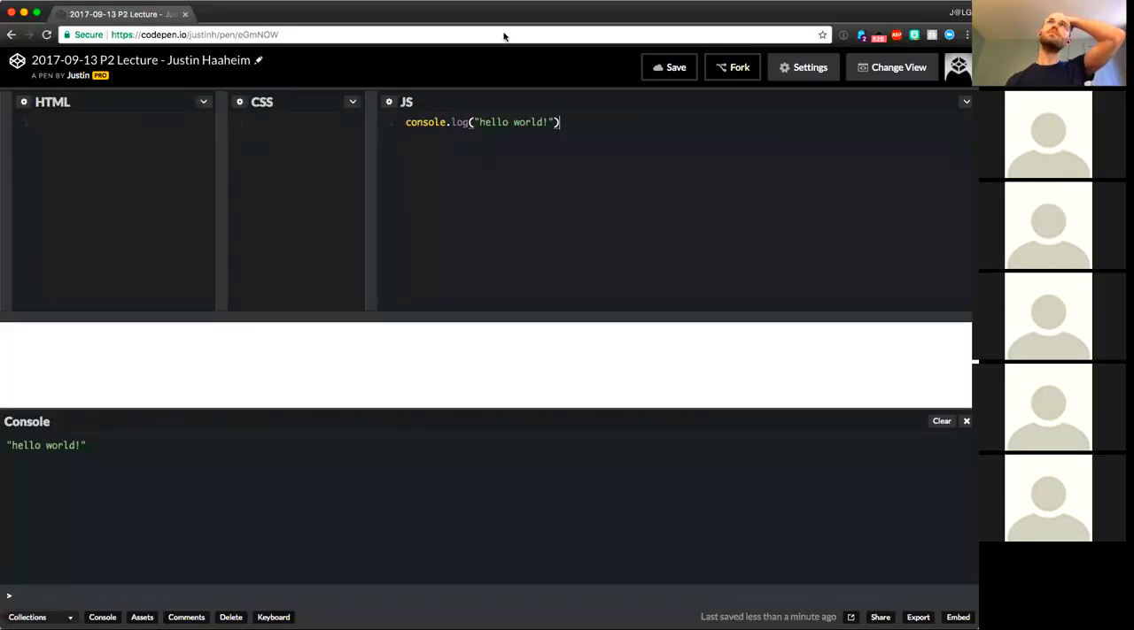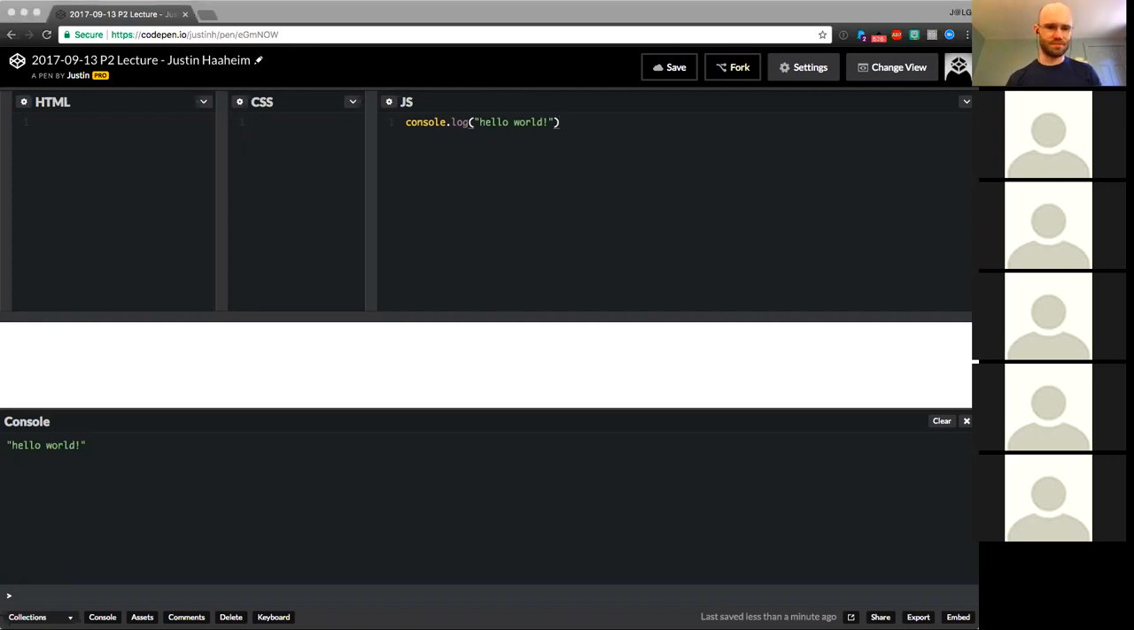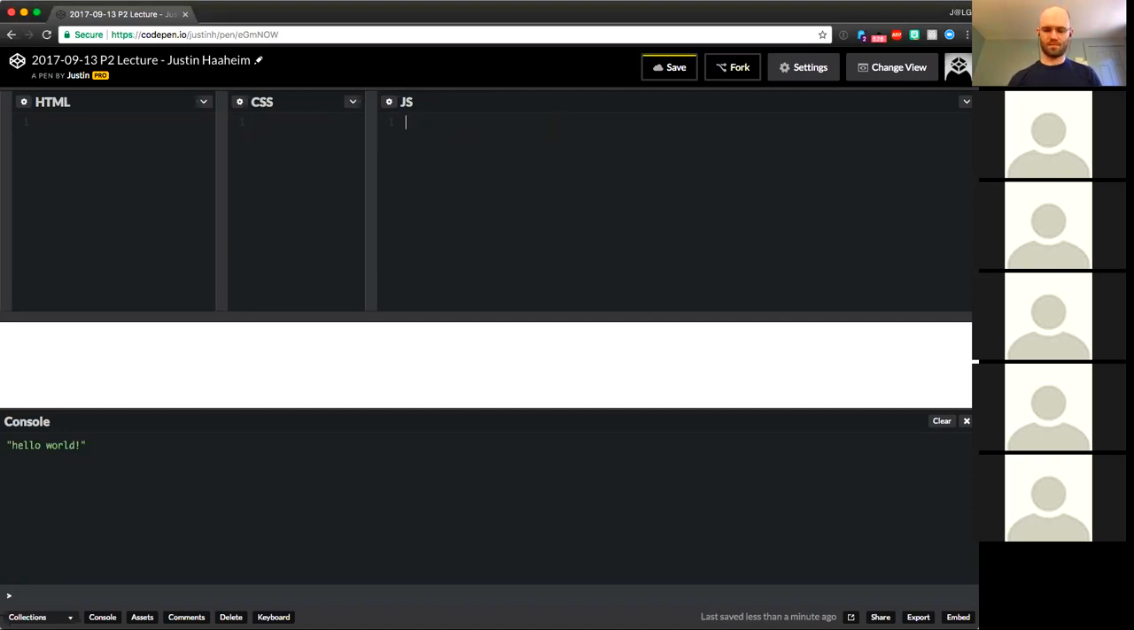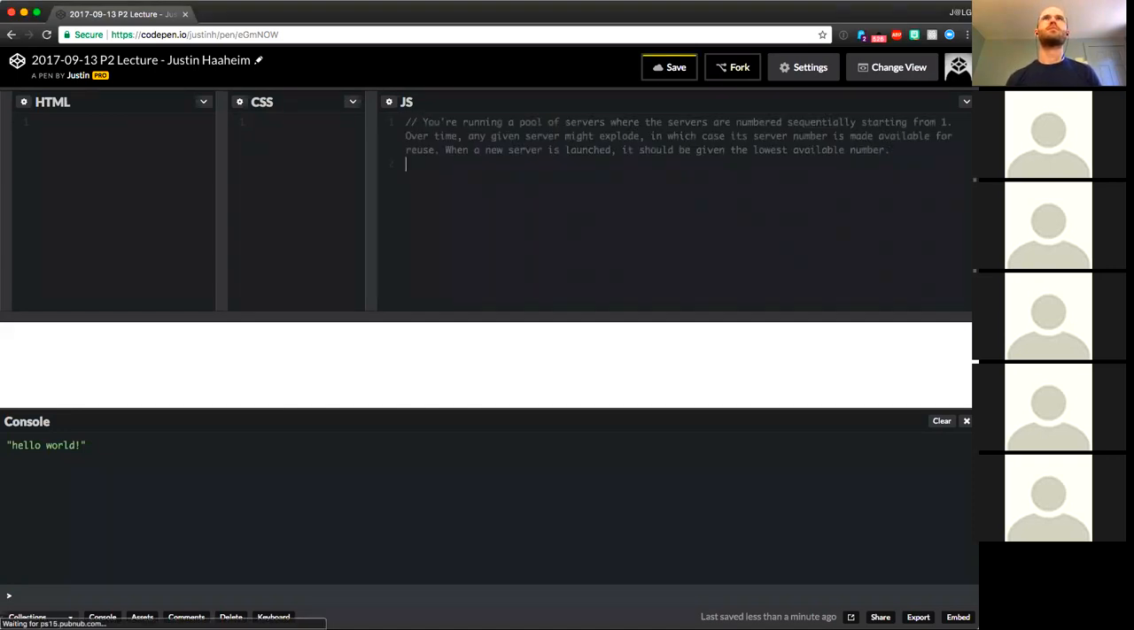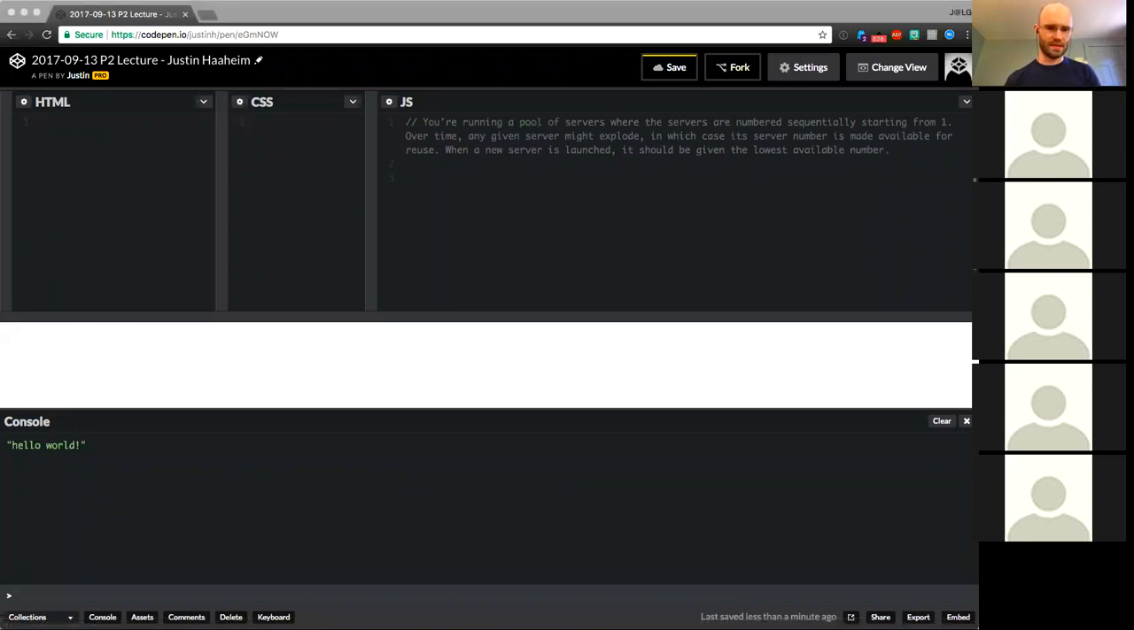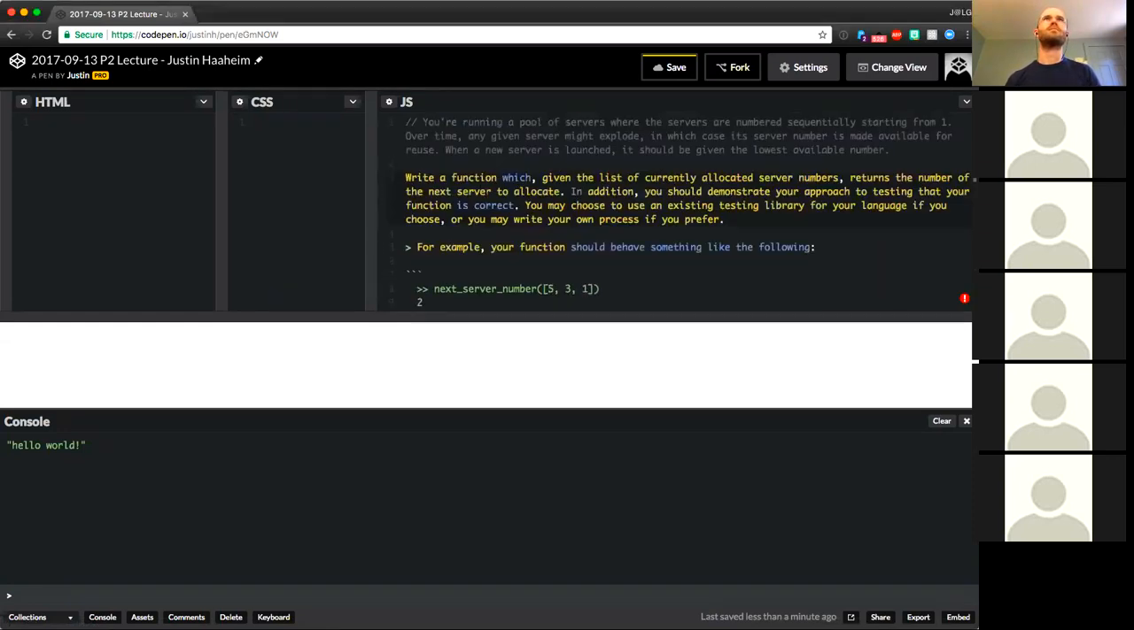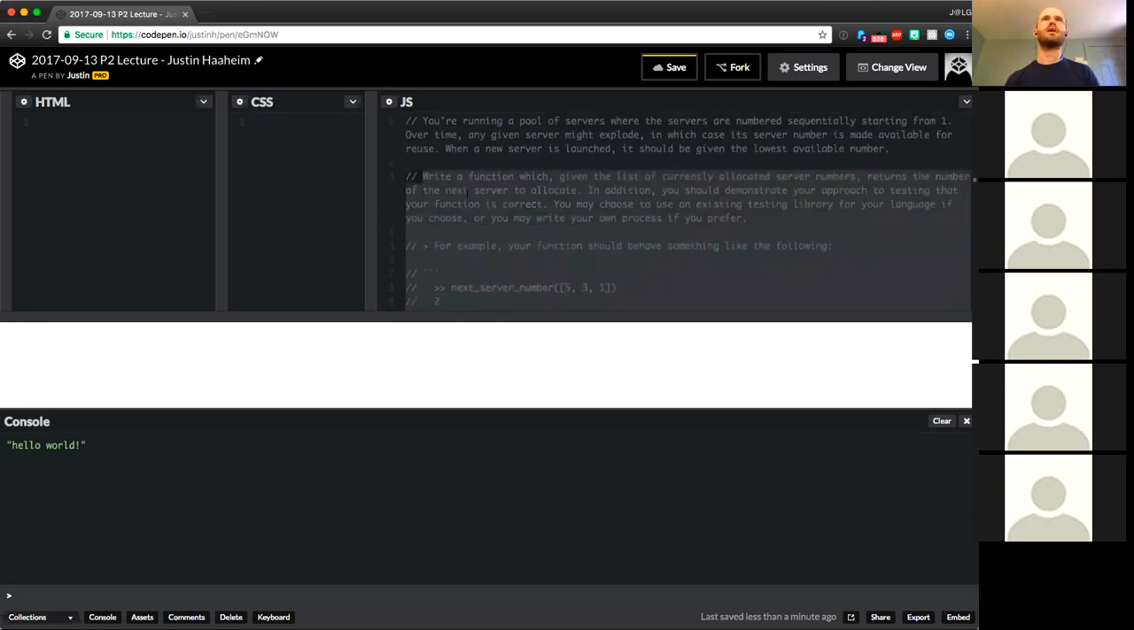So let me share my screen first. Tell me, can you see the CodePen screen? Yes, we can see it. Okay, good. Great. So let me paste in the challenge, and I'll go ahead and read this. Oh, great, that works.